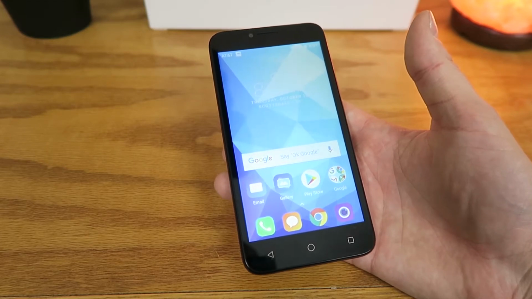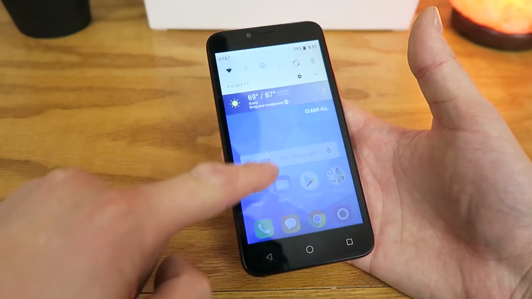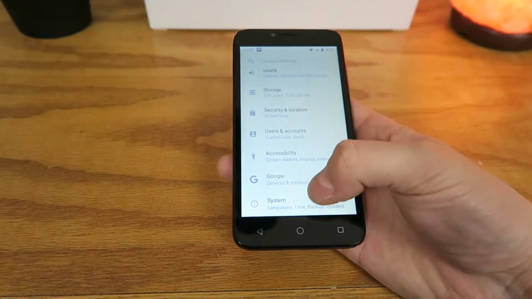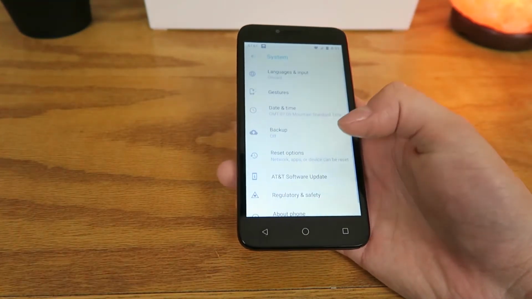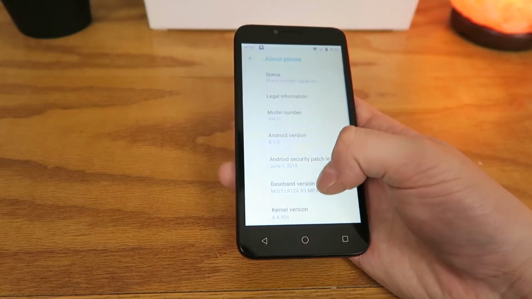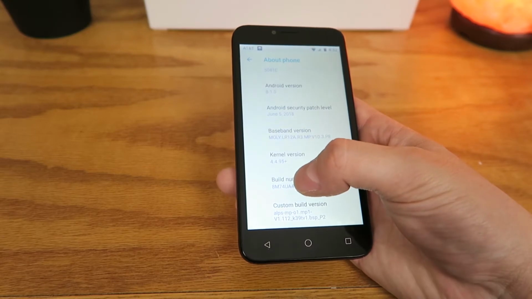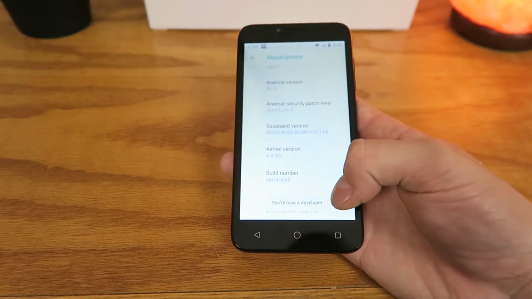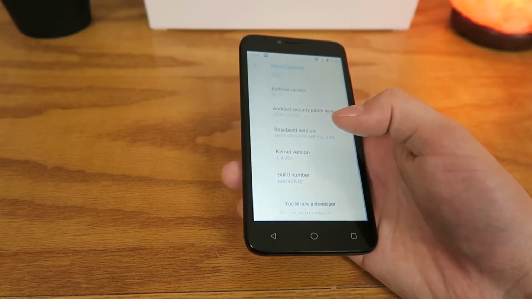So the first thing you're going to need to do is take the shade here and move it down and go to the settings. Then from the settings you're going to go down to System, and then from System you're going to go to About Phone, then go down to the build number and tap on that several times until you now activate developer mode.